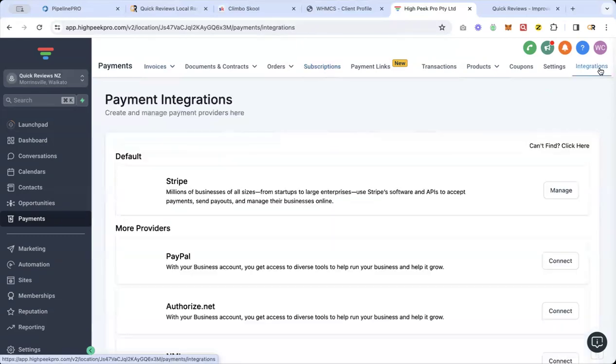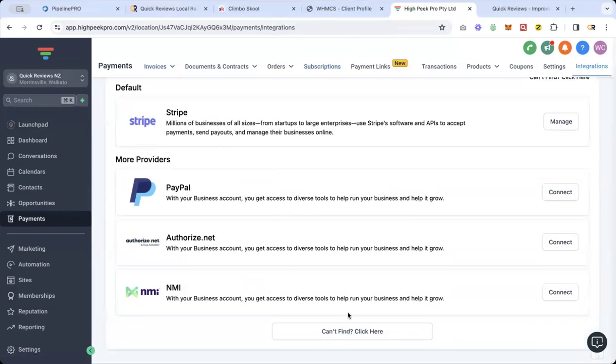Then you've got your integrations. So you've got Stripe, PayPal, Authorize.Net, and NMI. That's all your payment side of it.